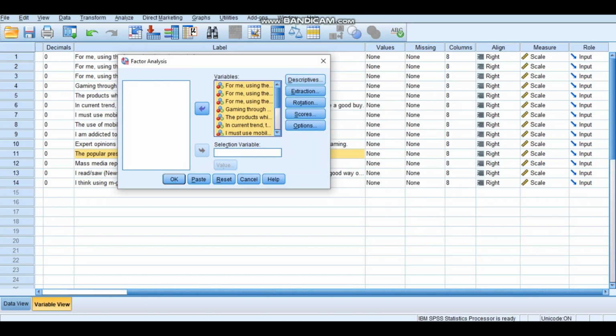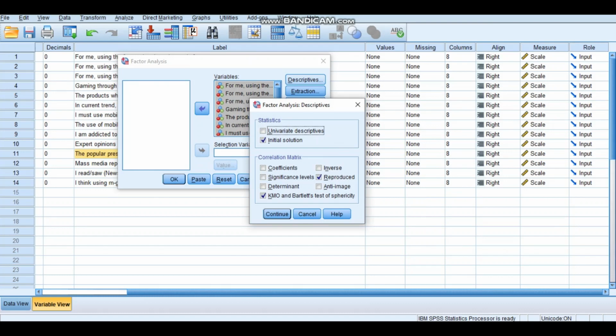Then click on descriptives. If you want to see the mean, median, mode, etc., you can click on descriptives. But the major thing is KMO and significance level. Majorly we'll see only the KMO and Bartlett's test. Others we don't require much.